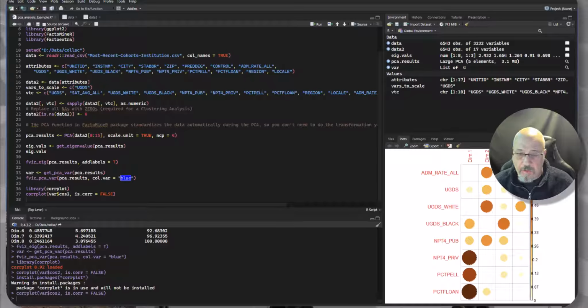Now, what would I do next with these results? I'd actually take the first 2 or 3 dimensions and pass those dimensions to my clustering algorithm.